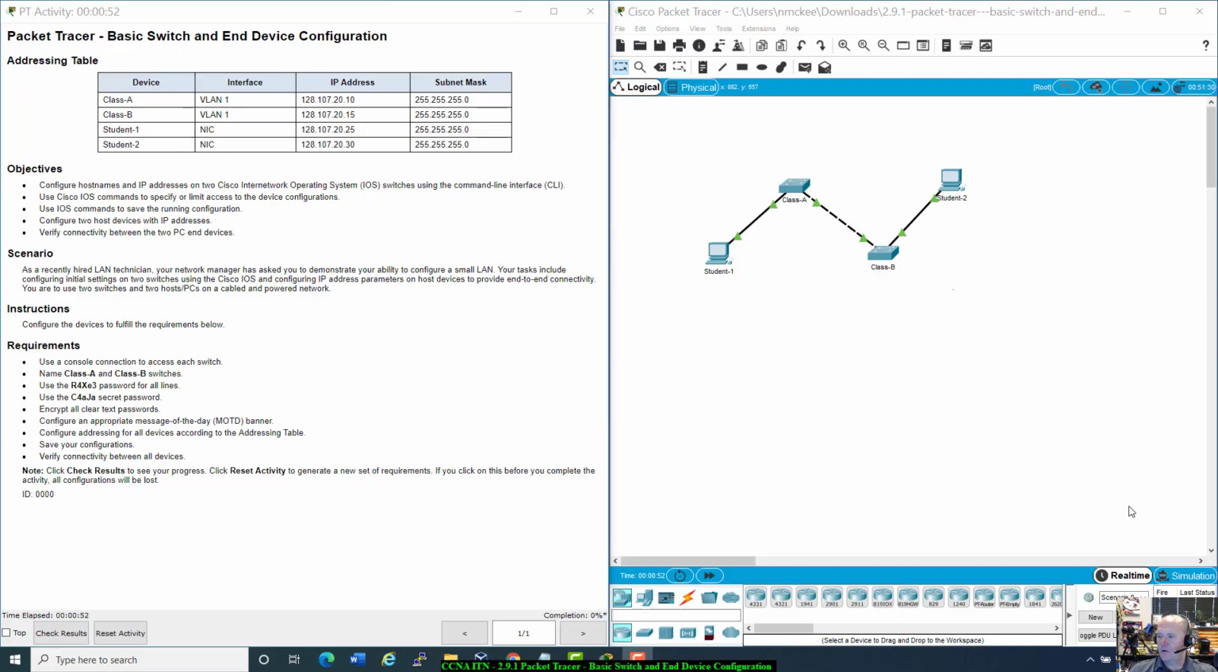Hey everybody, this is Mr. McKee with Net 125. Today I'm going to be going over Packet Tracer 2.9.1, which is basic switch and end-device configuration.